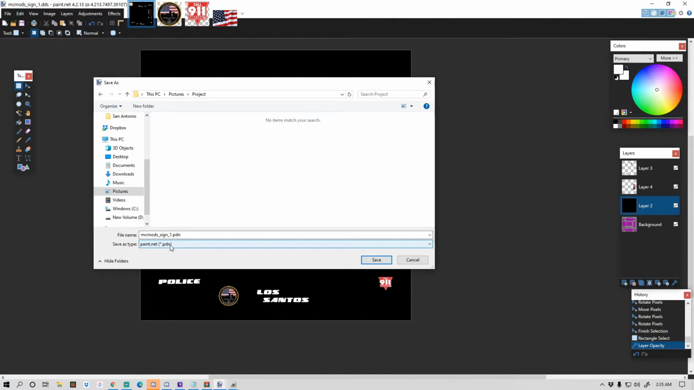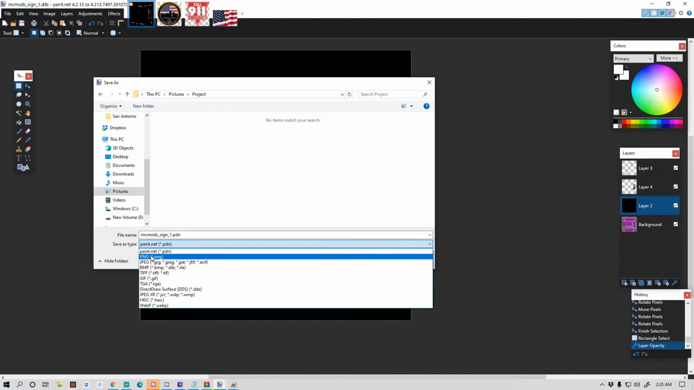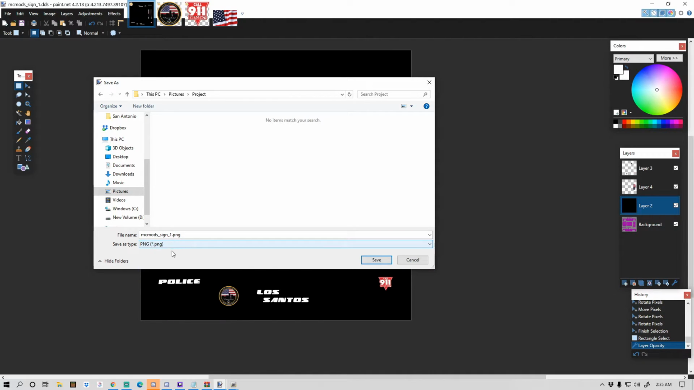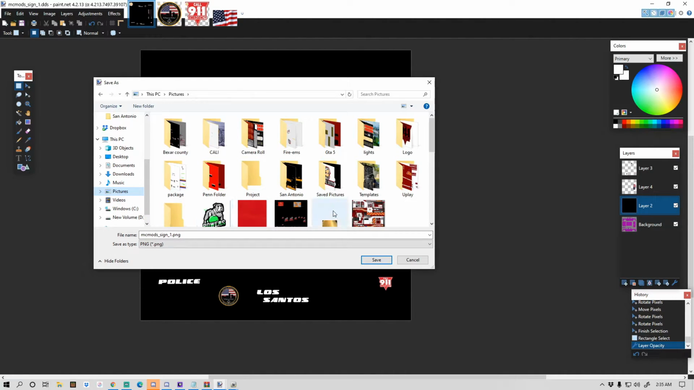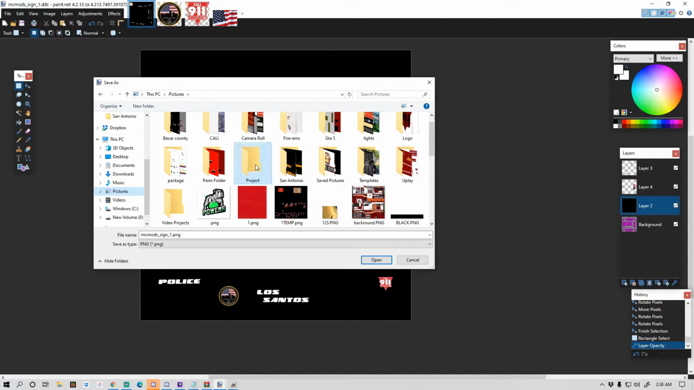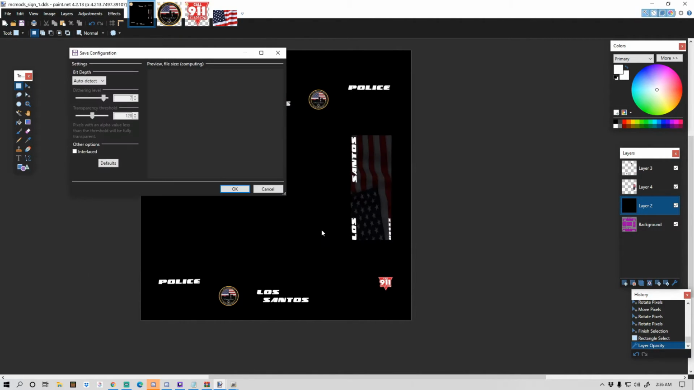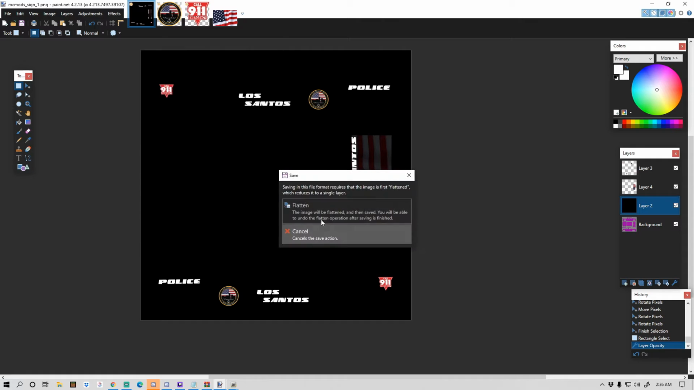And then you're going to want to change it. This is important. You're going to have to do this to every file. The save as type, you're going to switch it to PNG. You're just going to right click, left click, and switch it to PNG each time. PNG. And then you're going to want to press save. Here, hold on. Let's go back. Where were we? Project. Just going to press save. And then you're going to press OK and flatten.